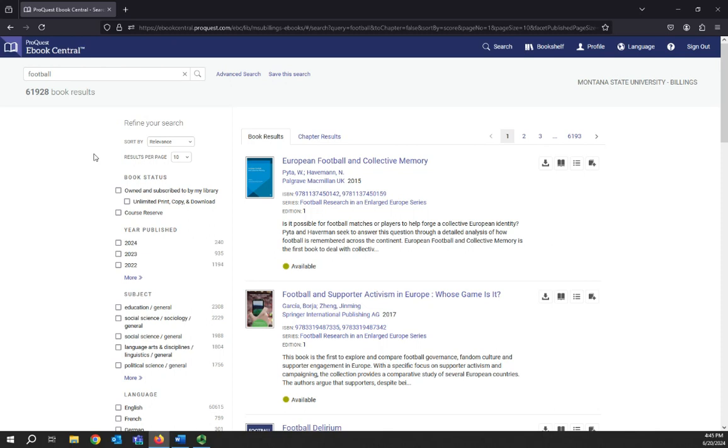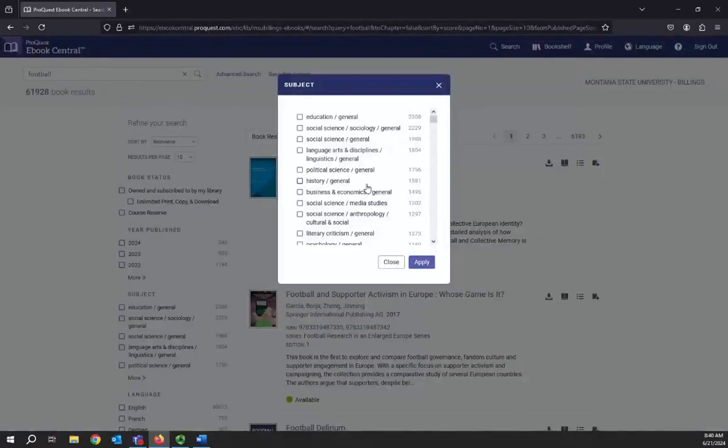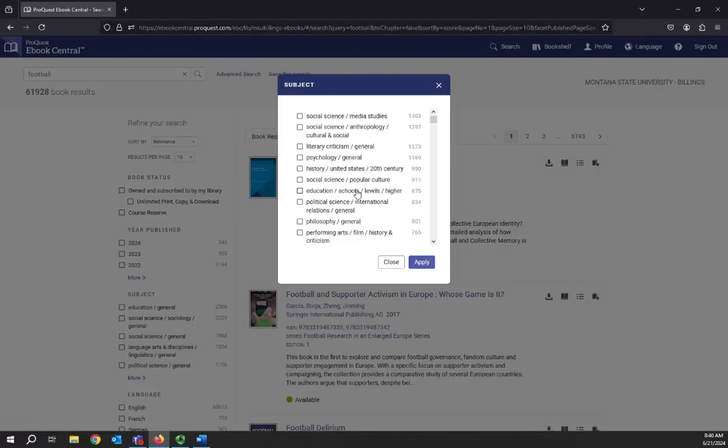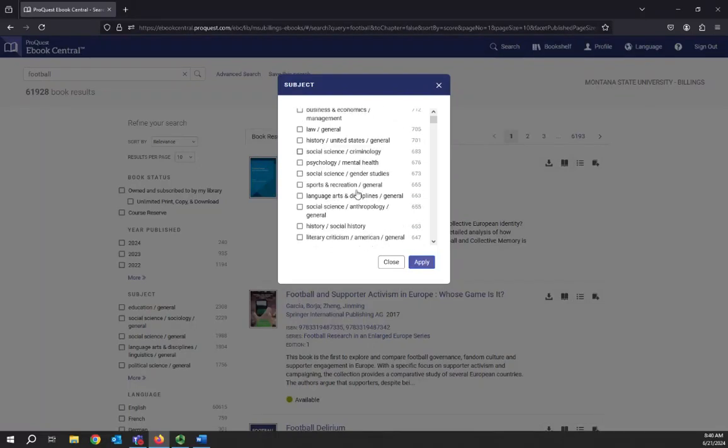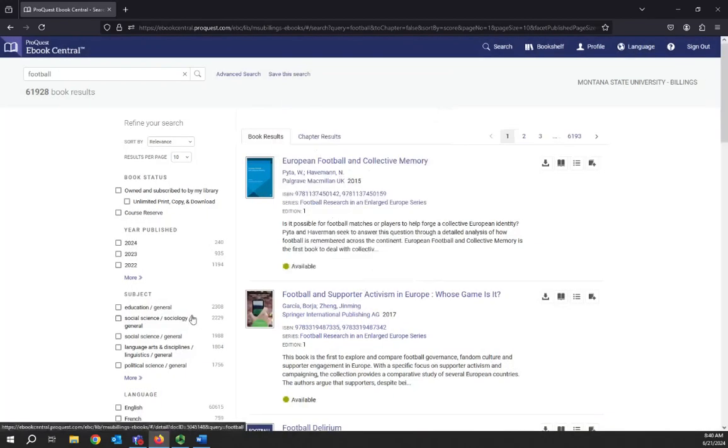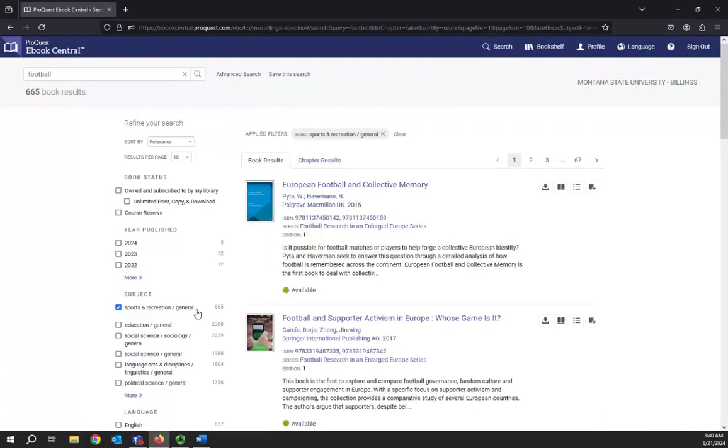We can narrow down the number of books that we see using our Refine Your Search tool on the left-hand side of the page. Let's go down to Subject here and select More. Here you can select any number of general subjects related to your search term. I am going to select Sports and Recreation / General and hit Apply. This narrows down our list significantly, but let's cut it down further.